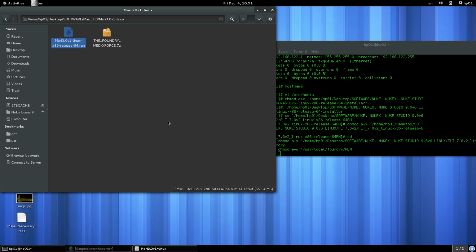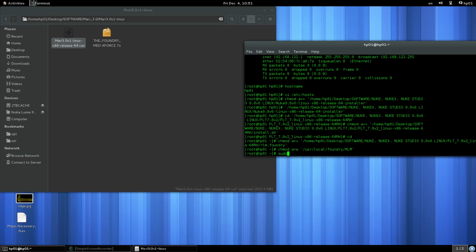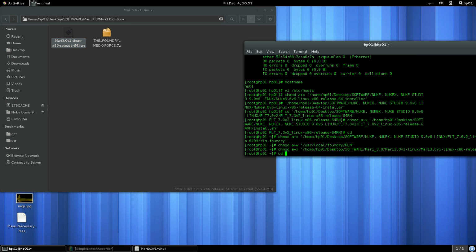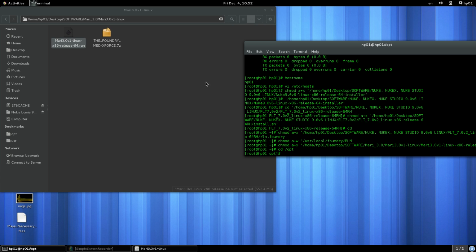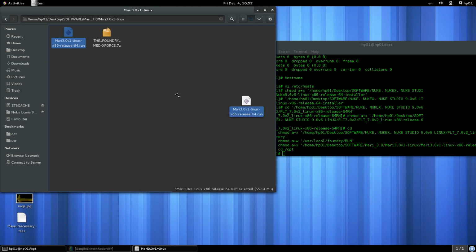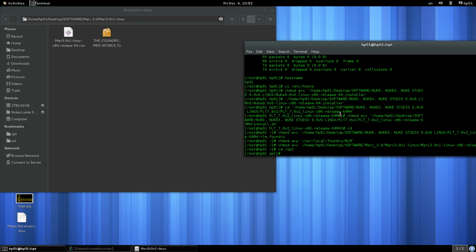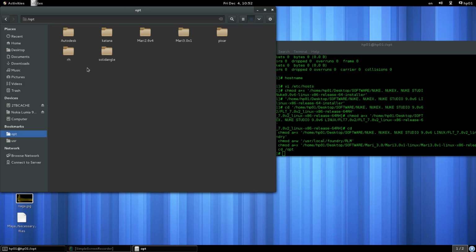You see. So I would recommend you to first give the executable command to the Mari file here, and then cd, change the directory to opt, and after that drag and drop Mari in there and press enter. Mari will run, and then Mari will install in opt in here. You see I have Mari 3 and Mari 6.4. Mari 3 is working. This one is also working, but I use Mari 3 right now.